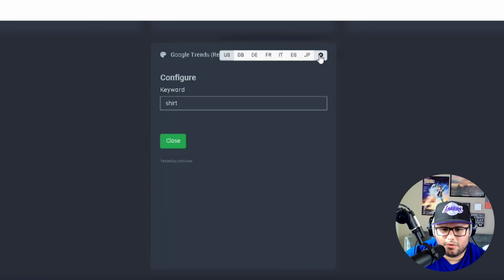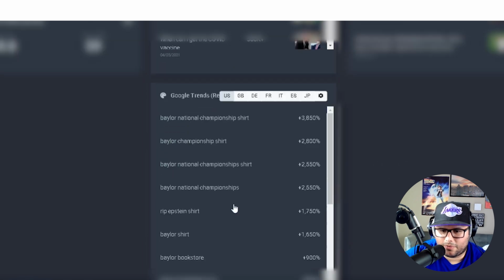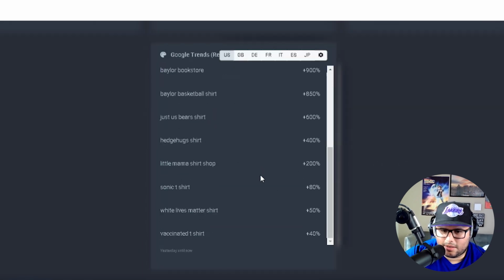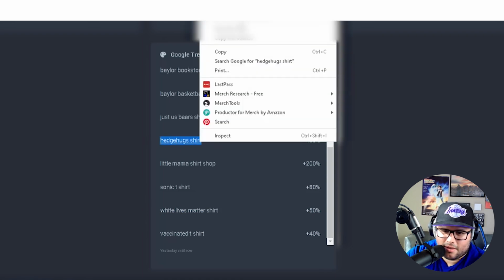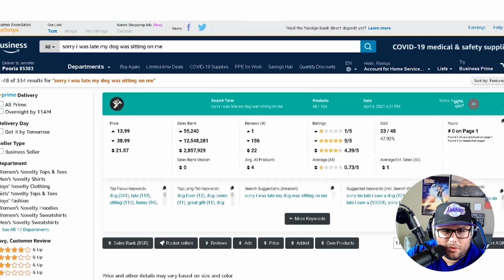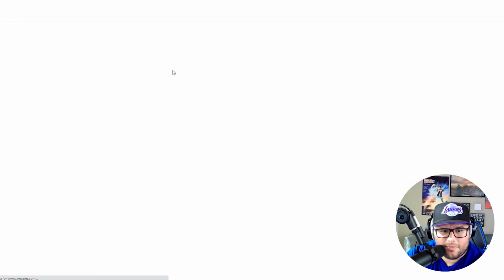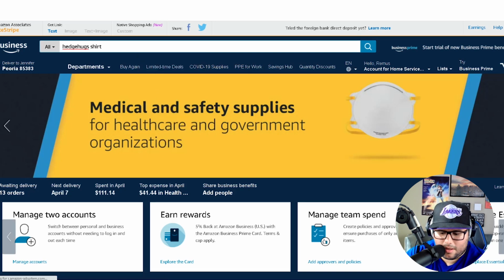Okay, it's basically what it's doing. If you do this little configure thing, anything related with the word shirt in it, it's basically adding it to the end, and it's getting it from the Google search results. And this is like a hidden gem on Productor that I've been testing and using. I'm like, okay, I'll make a few different designs, and it's really cool because hedge hugs shirt. So what I would do, copy this. And then let's come back over to Amazon, right? And let's type that in, okay? And press enter.